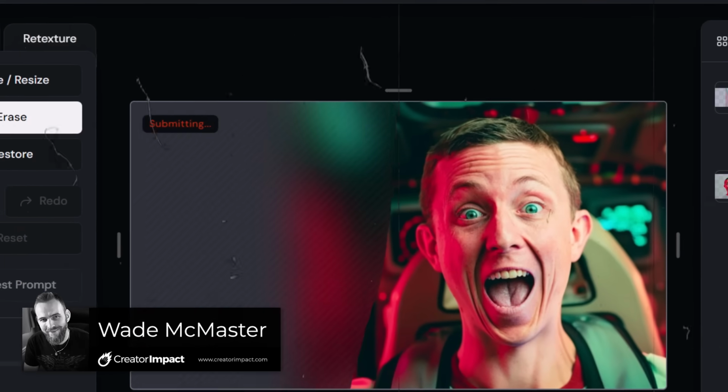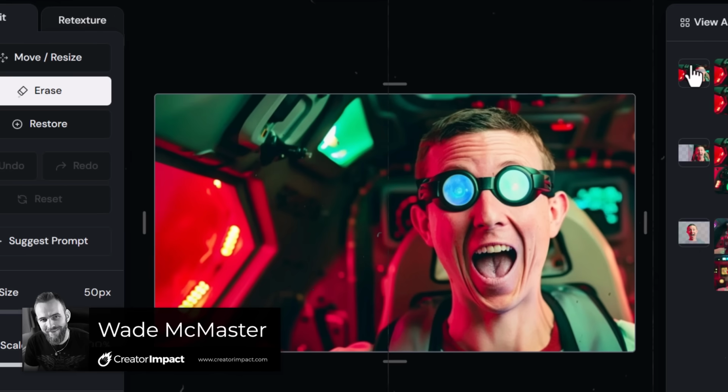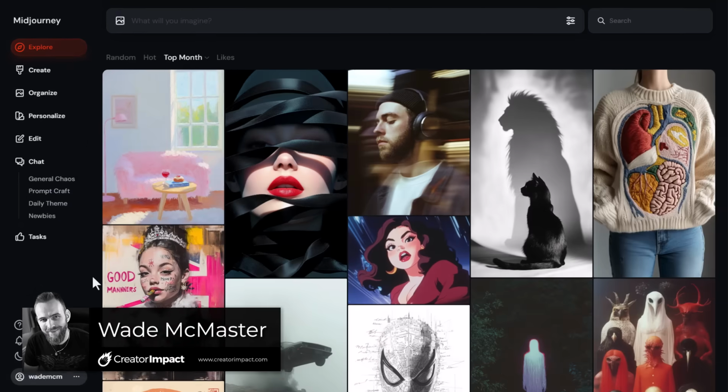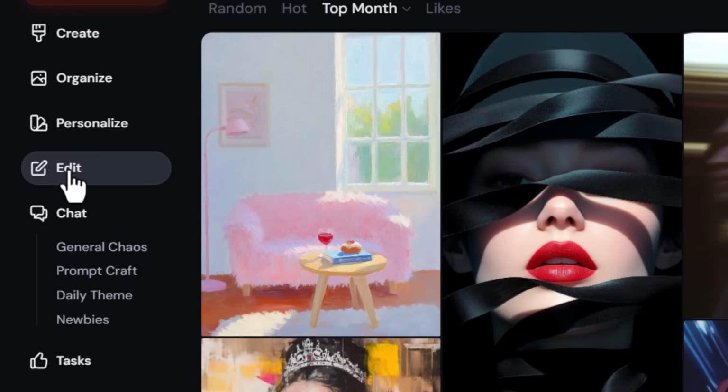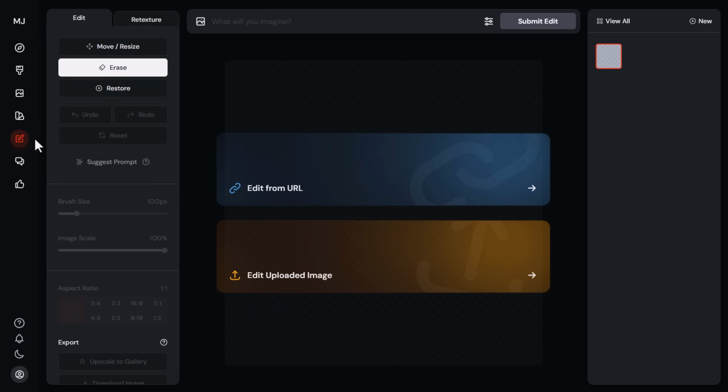Finally, you can upload your own images into Midjourney and edit them using their AI. All you need to do is log into the Midjourney website and head to edit. Keeping in mind that at the time of publishing, you need to have generated at least 10,000 images to access this. However, this limit will decrease in time.